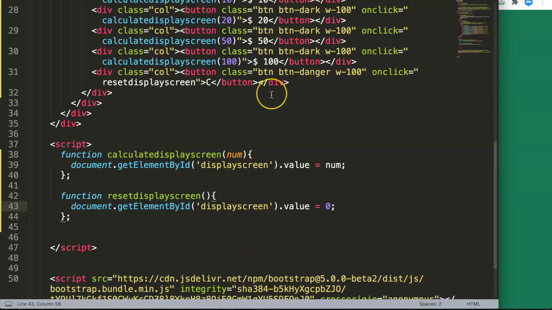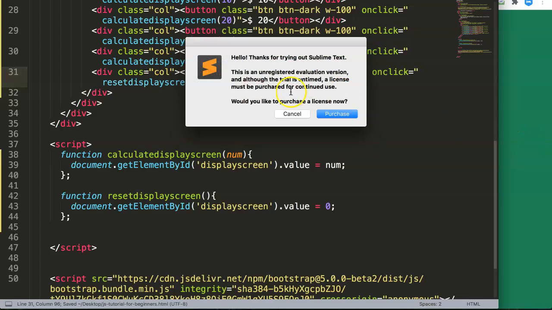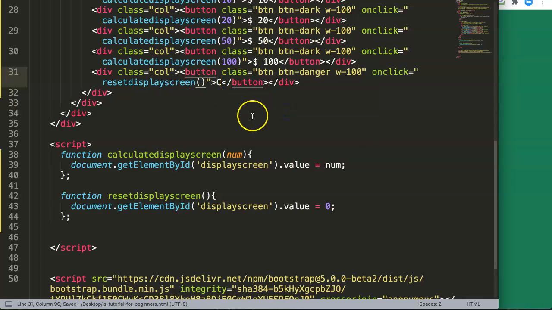We'll say here function reset display. Did I have the right function? Yes, you can see here, the function name was correct, but I forgot to put in the parentheses. So save this. As you can see, how many mistakes I keep on making here.